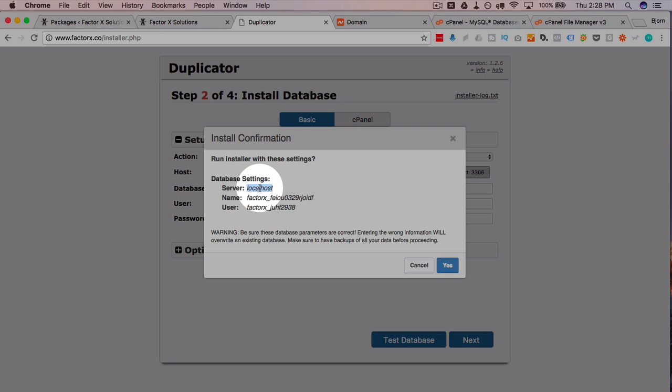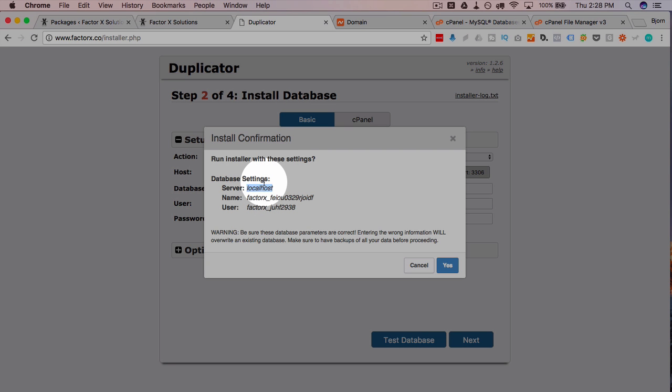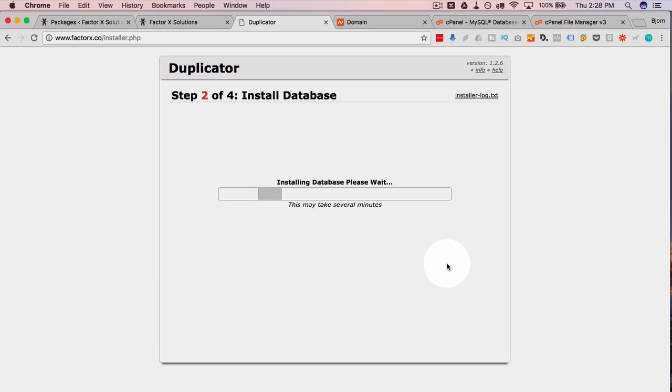Well, one note for the server. Usually it's localhost. Almost every time it's localhost. Sometimes you might get a host that requires you to enter an IP here. I've never actually encountered hosts that do that before, but I know they're out there. And usually localhost is all you need. So we're gonna click on Yes to get started. This will take a few minutes to install, then we'll be on step 3.